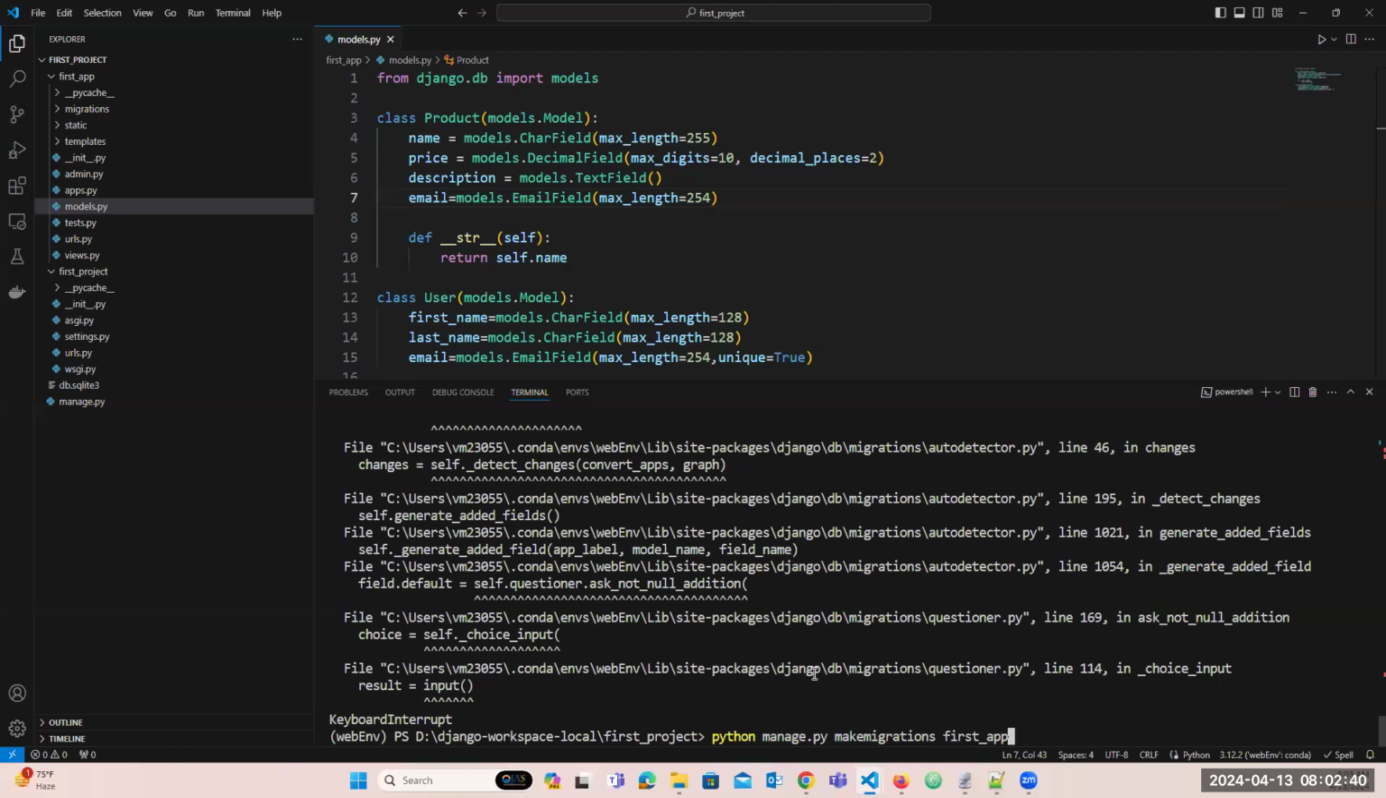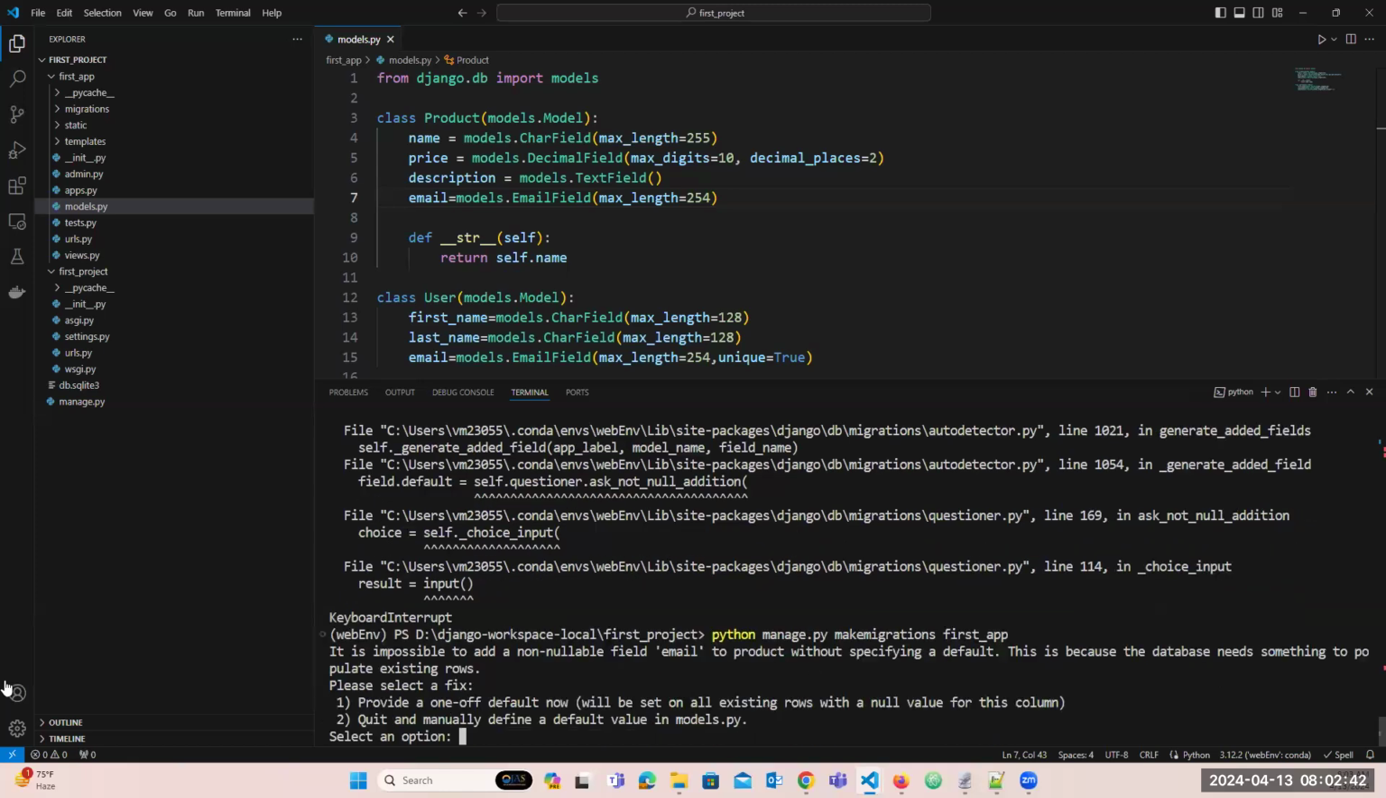Again, I'm running this command. So it is impossible to add a non-nullable email field to product without specifying a default. This is because the database needs something.